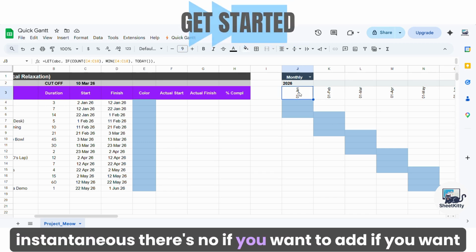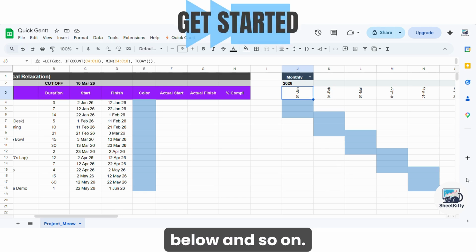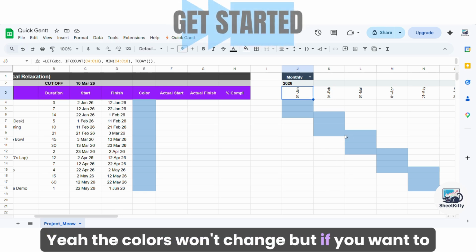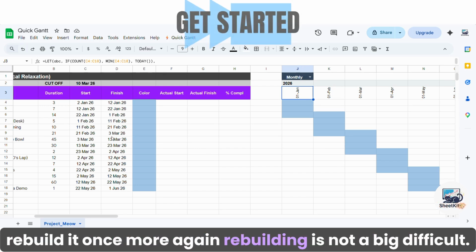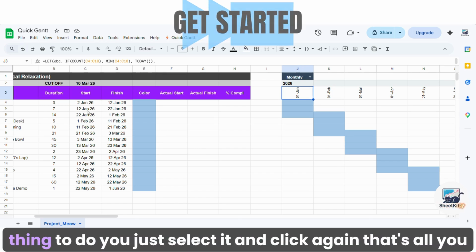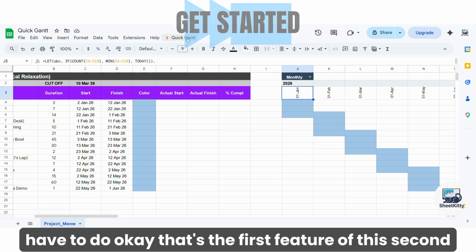If you want to add more columns below, you can just click and drag below and so on. The colors won't change, but if you want to implement the color, you may have to rebuild it once more. Again, rebuilding is not a big difficult thing to do. You just select it and click again. That's all you have to do. Okay, that's the first feature of this.